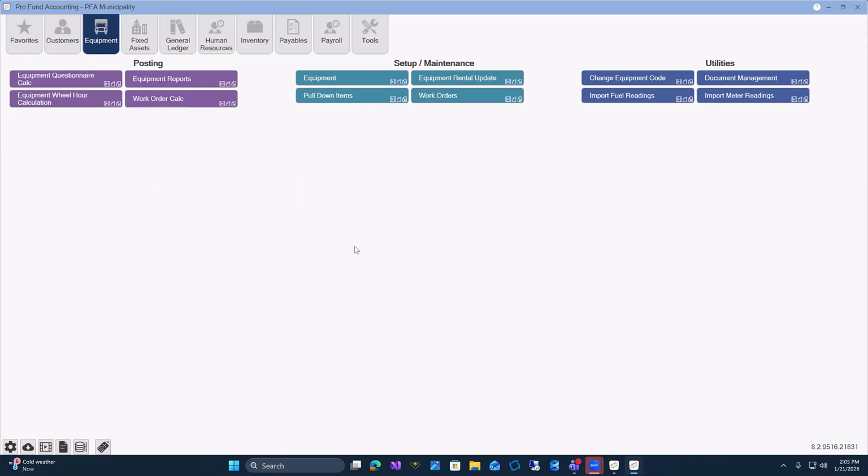Well, we have to manually input our fuel because we don't have that technology on our fuel island. But the fuel usage that goes through Samsara, that could be inputted.